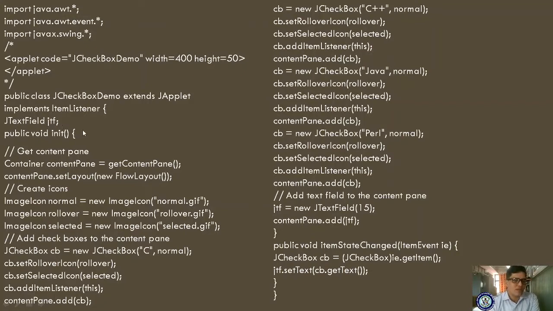Next you are making the public void init initialization method, and here you are taking the content pane. contentPane is equal to getContentPane. What is the container object? contentPane. So what is the purpose of this container object? To hold the components in the container, right? And next you are setting the layout of the content pane: contentPane.setLayout, you are taking new FlowLayout.